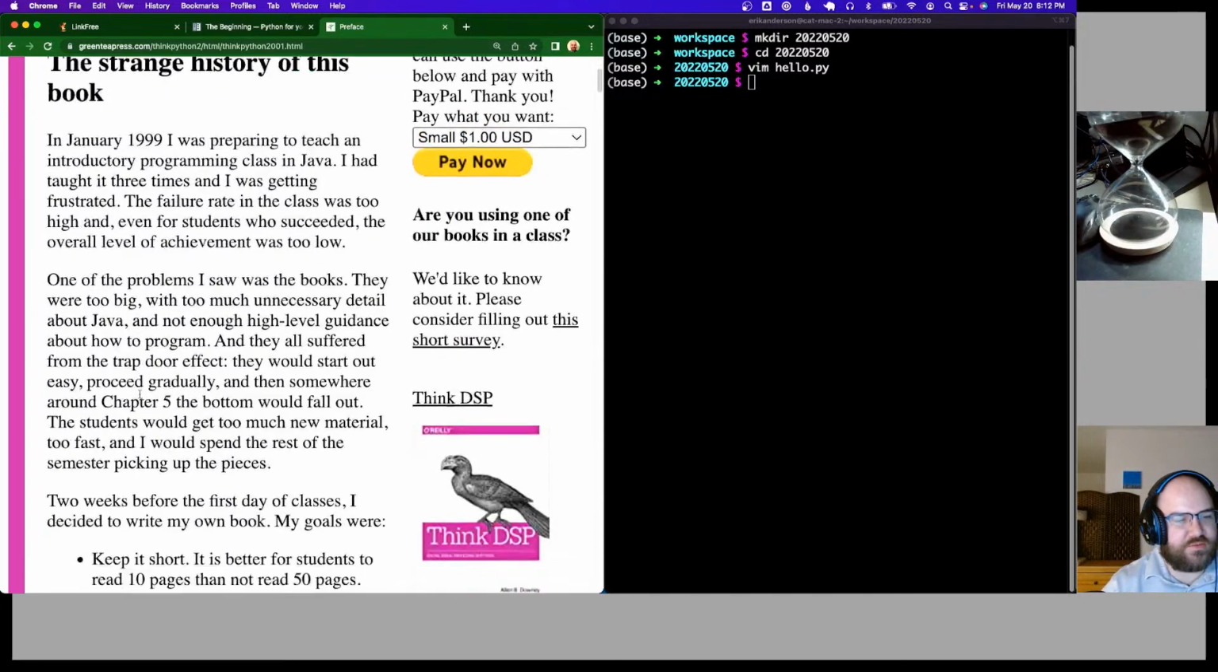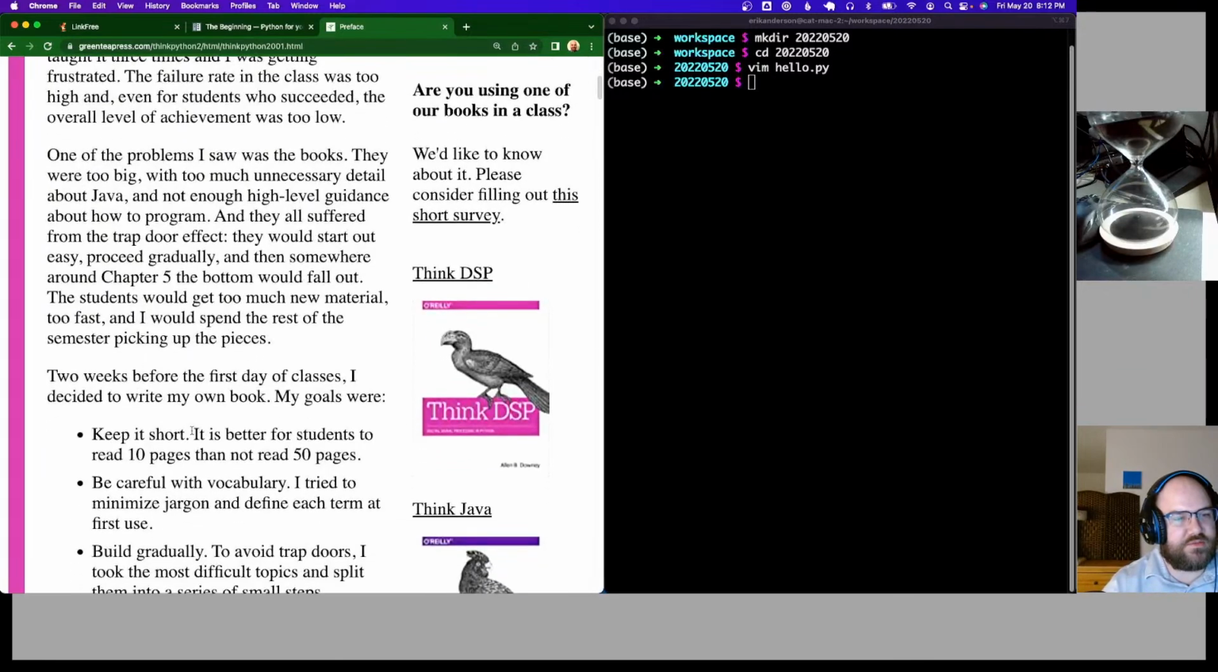One of the problems I saw was the books. They were too big with too much unnecessary detail about Java and not enough high-level guidance about how to program. And they all suffered from the trapdoor effect. They would start out easy, proceed gradually, and somewhere around chapter 5 the bottom would fall out. The students would get too much new material, too fast, and I would spend the rest of the semester picking up the pieces. 2 weeks before the first day of classes, I decided to write my own book.